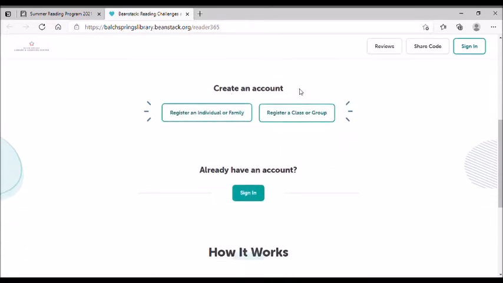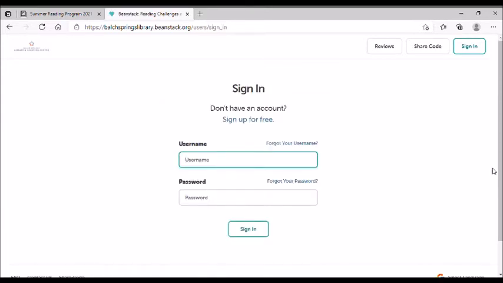So once you have your account created and you want to start logging your hours, you would click sign in and sign in with the username that you've picked. I just picked my first initial last name, thought that'd be easier, and the password that you signed up with.